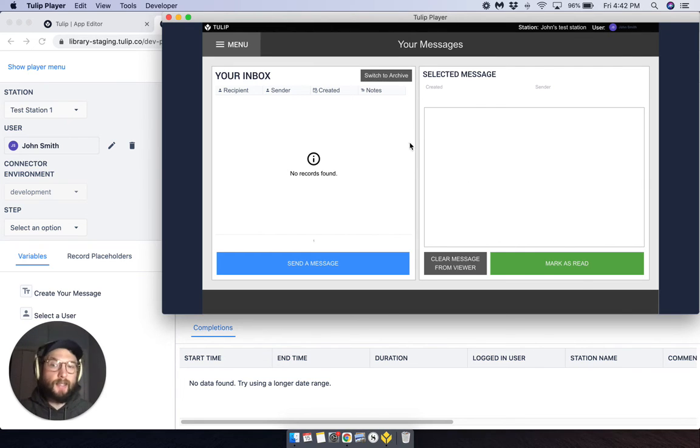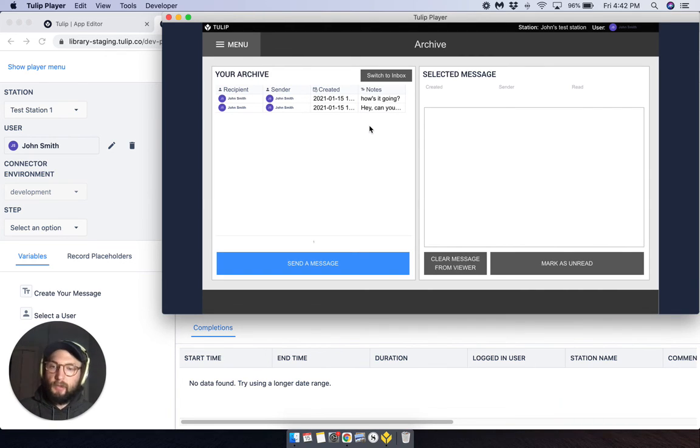If you want to access that message later on though, you could just click this button, switch to archive, and it'll show you all of your historical messages.